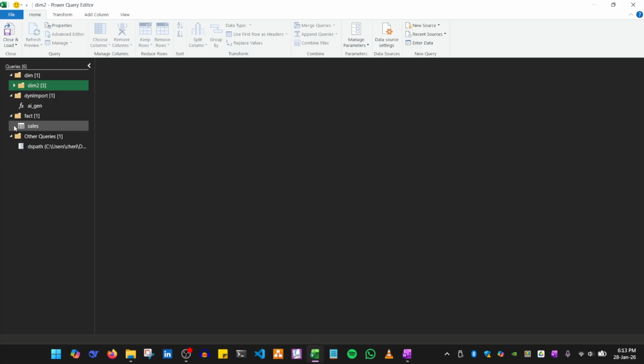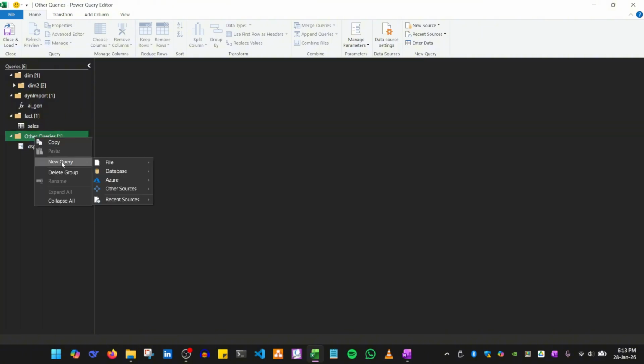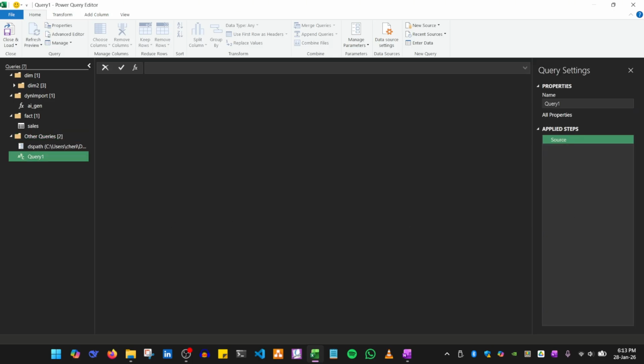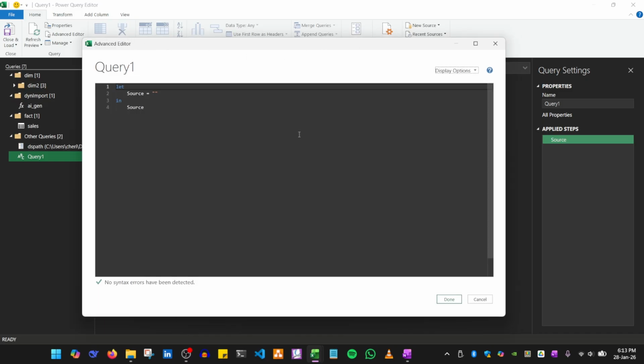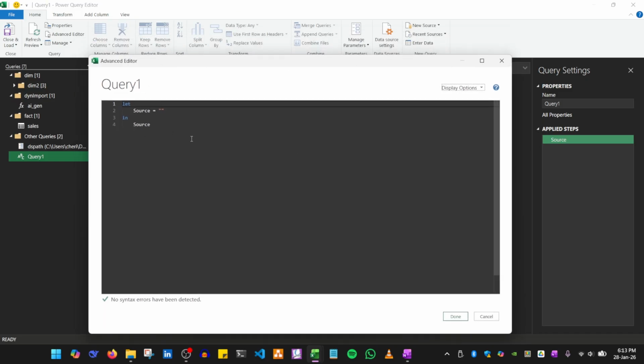And I will add a function here. Inside Other Queries, I will right click, choose New Query, and create a new blank query. Then I will write some function here. I will make sure I activate Query1, which is the query that I have just created. Then I will click on the Advanced Editor to bring up the Advanced Editor window. This is the window where we can start writing our M language. M language is the language that Power Query uses.